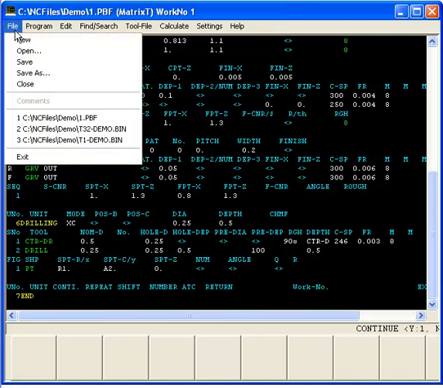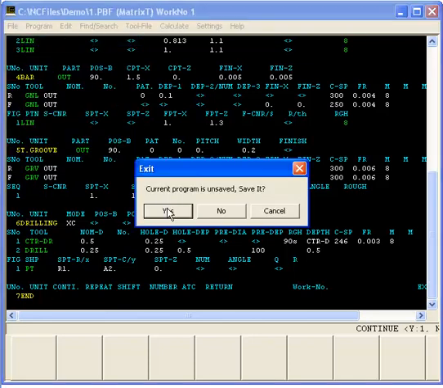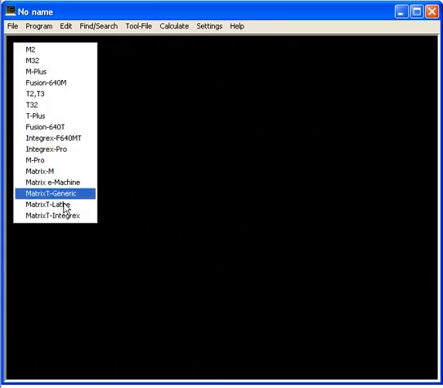We can make programs from scratch for all the different types of machines. We can load them in for all these different types of machines. So you can really work with essentially any machine out there except for a T4.